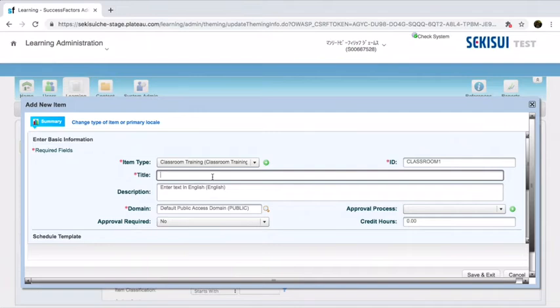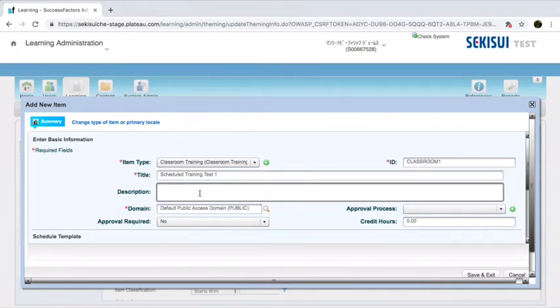Next, you need to input a title for your item. Because it will be used for scheduled training, I'll give it the title Scheduled Training Test 1. If you wish, you can input a description about the training.